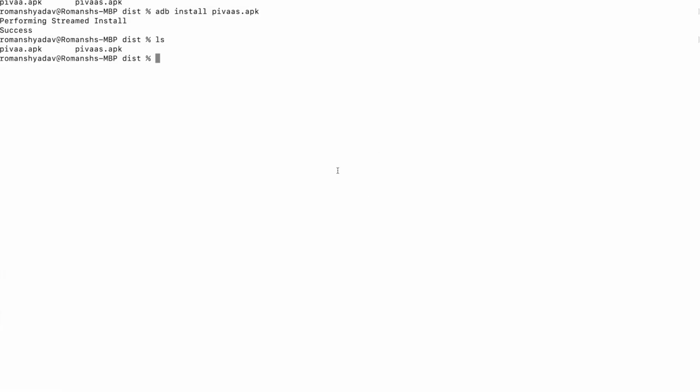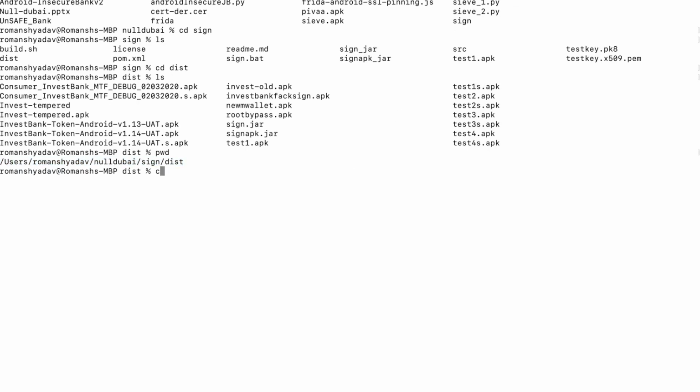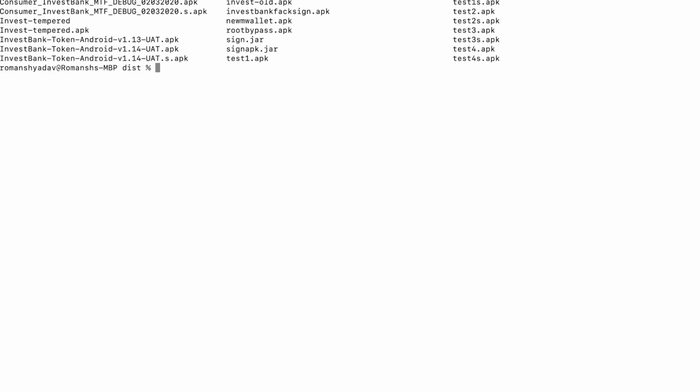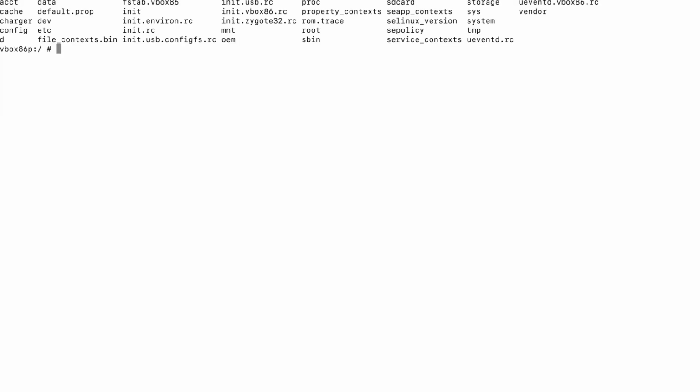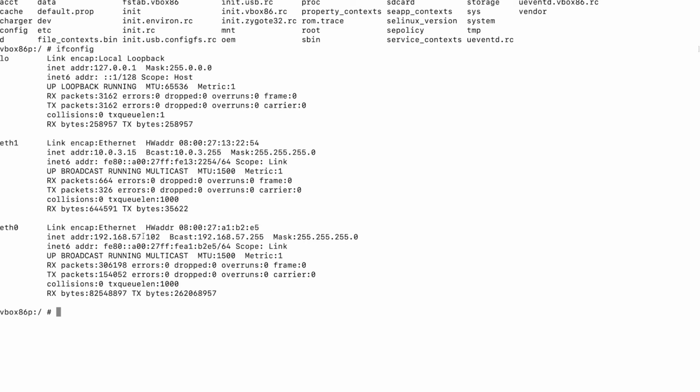Okay, let's try to get this vulnerability. Now for this we have to go inside the shell, ADB shell. We are now inside the device. We can check the IP address. This is our IP address, and now we have to go to data.